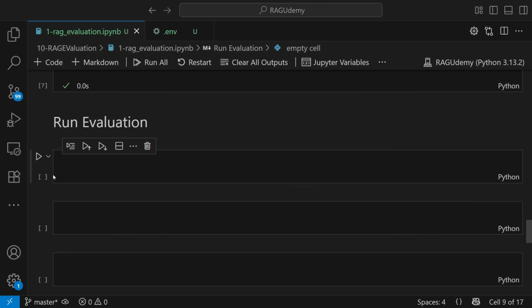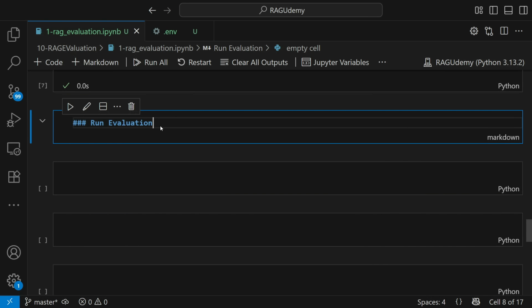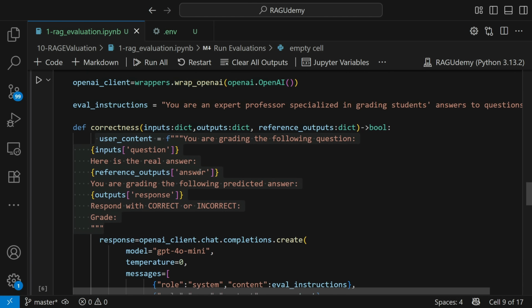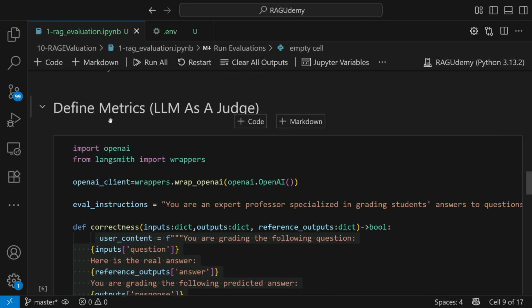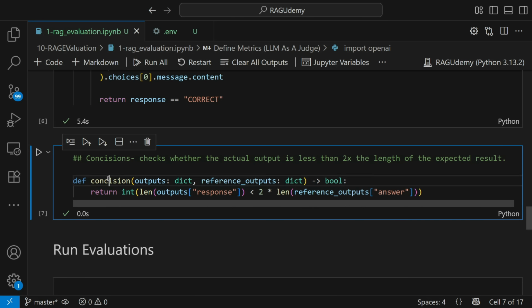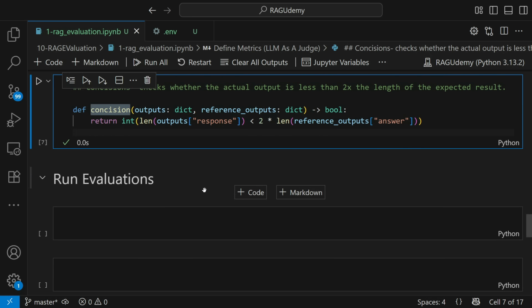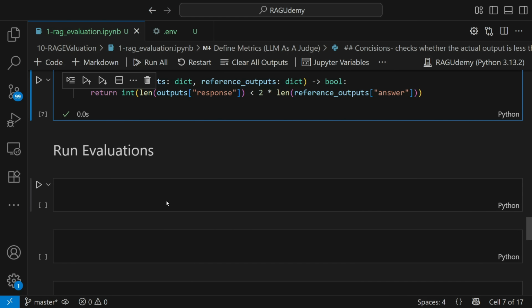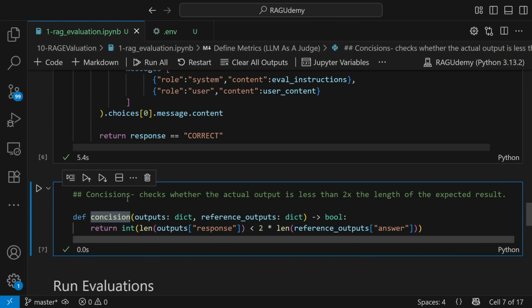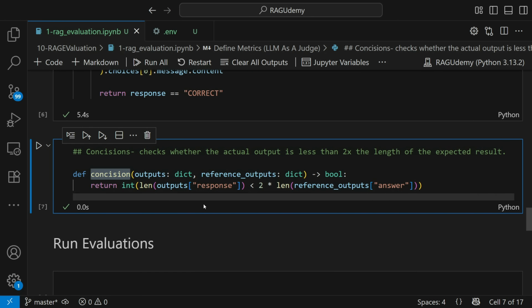So finally, guys, we are into the run evaluation step, wherein we are going to specifically run the evaluations for this particular chatbot. And if you remember, we have created two different metrics: one is the correctness function and the other one was the concision function. Based on both these functions, we are going to define the evaluations now. These are my evaluation metrics, and based on this, we need to run every evaluation.